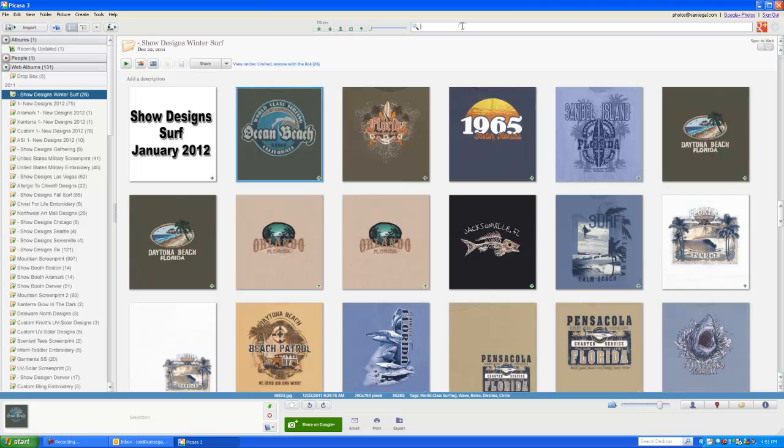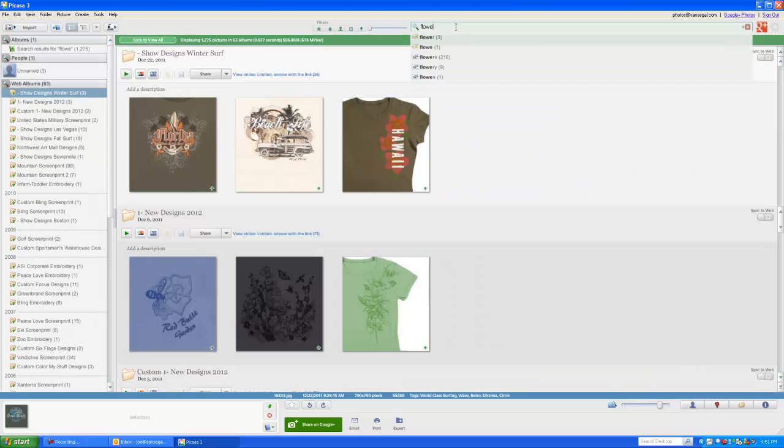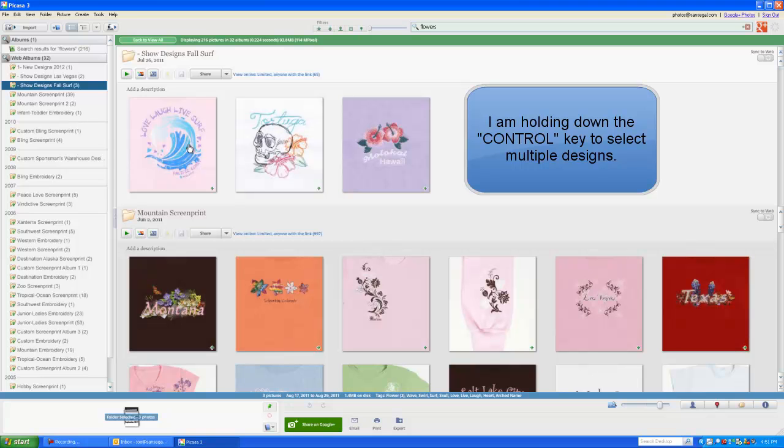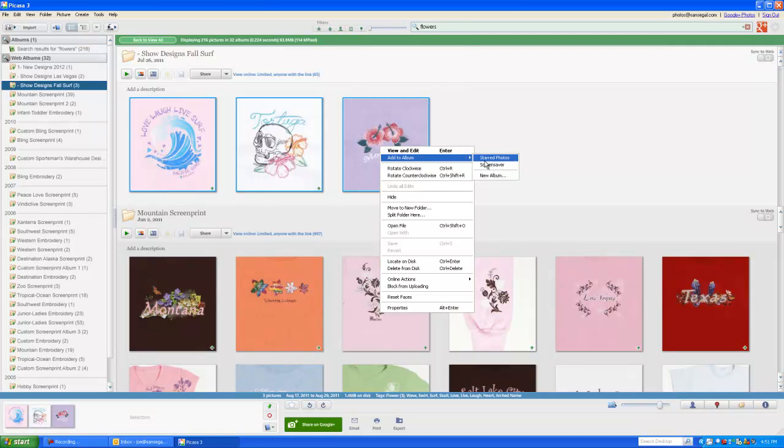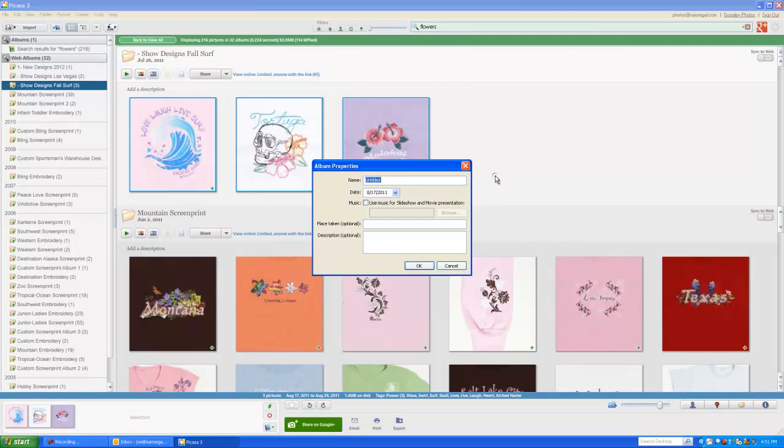So for example, let's say I want to do some flower designs. Looks like there's 216 flowers. Let's say these are the first 3 designs I want to show. Go ahead and right click on those, go to add to album, and go to new album.